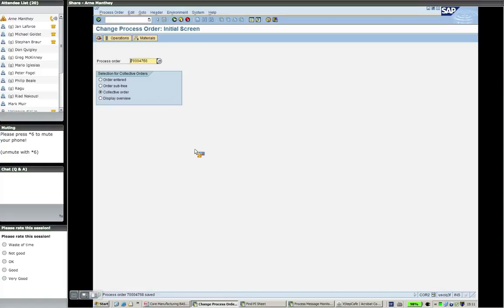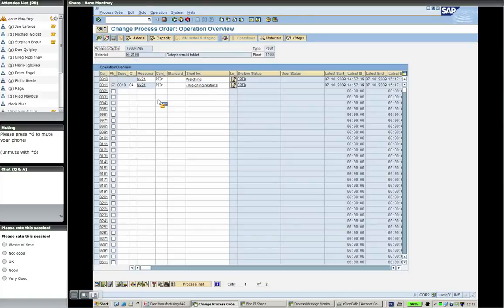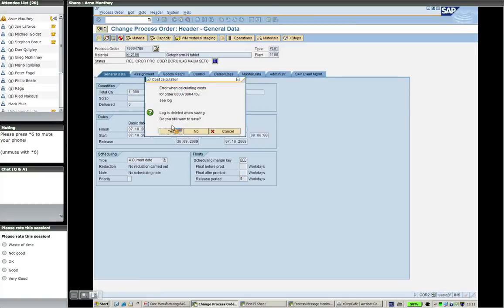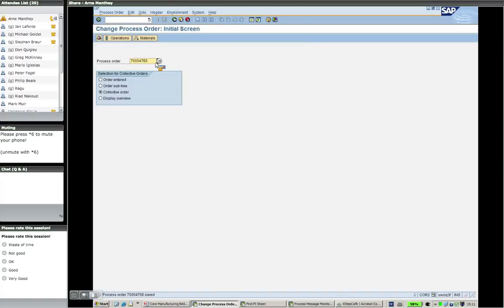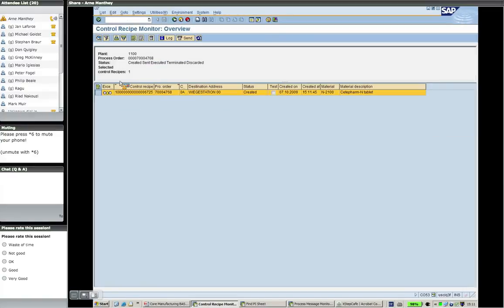I've got this process order, which in this case runs with process instructions. See it here, and I'll release that one here. Save it. I'll send the control recipe. Now there are basically two different scenarios.